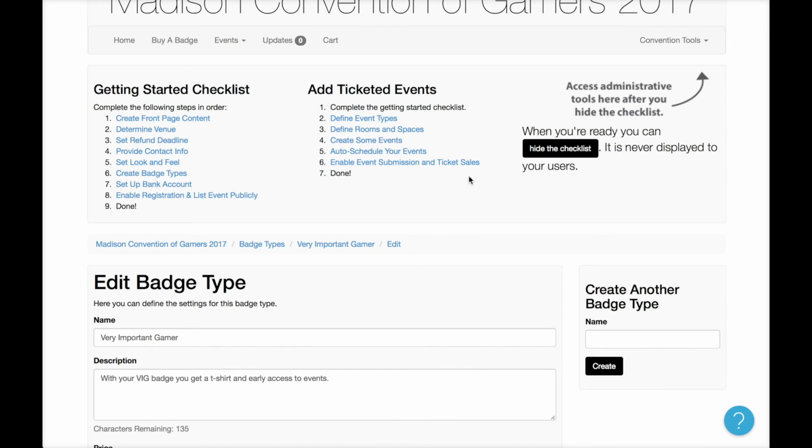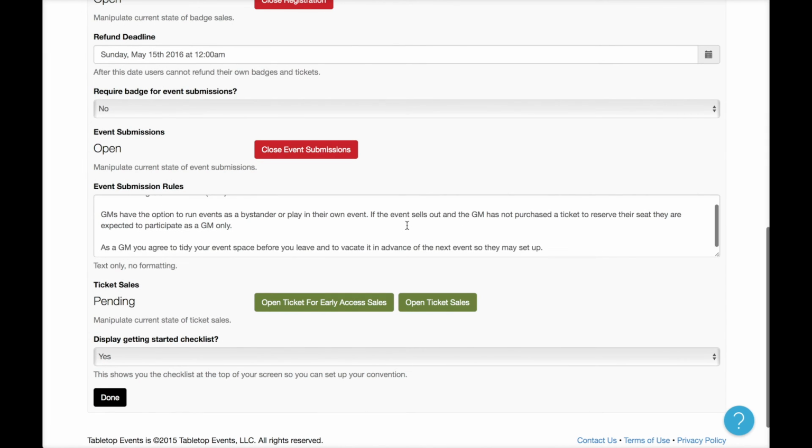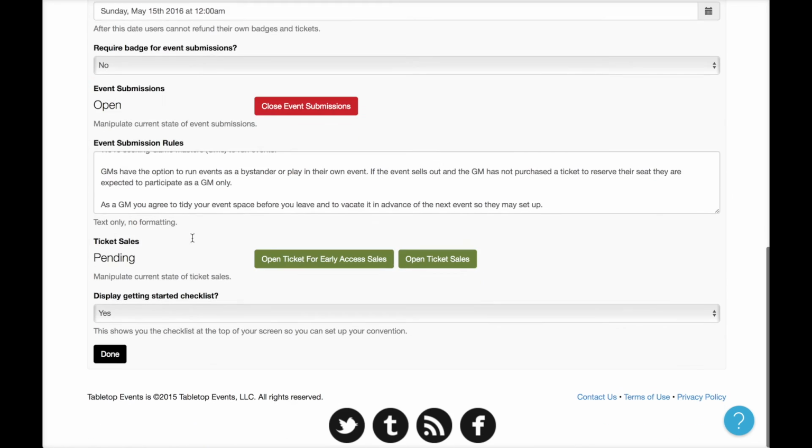can. And so how we do that is we actually go in and finish this out. We can enable event submissions and ticket purchasing. We already did the event submissions. They're open. But for ticket sales, we actually have two options here. We can either open ticket sales completely, or we can open ticket sales just for early access badges. So that would allow people with that VIG badge to go in and start buying tickets right now, whereas everybody else will be able to add those to their cart, but will not be able to check out at this point because we want to let those VIGs have first pick of everything that they want to play.